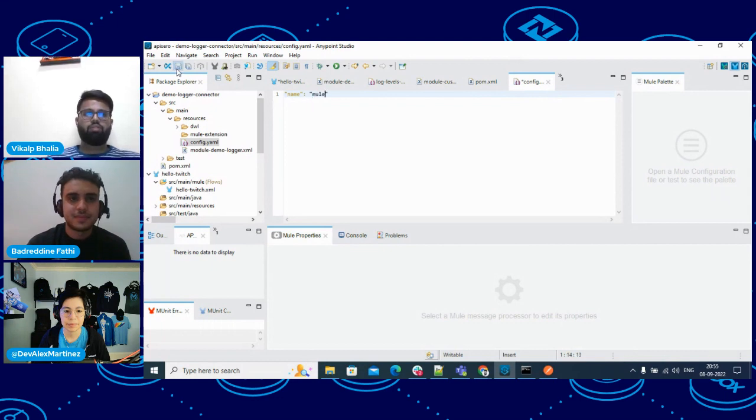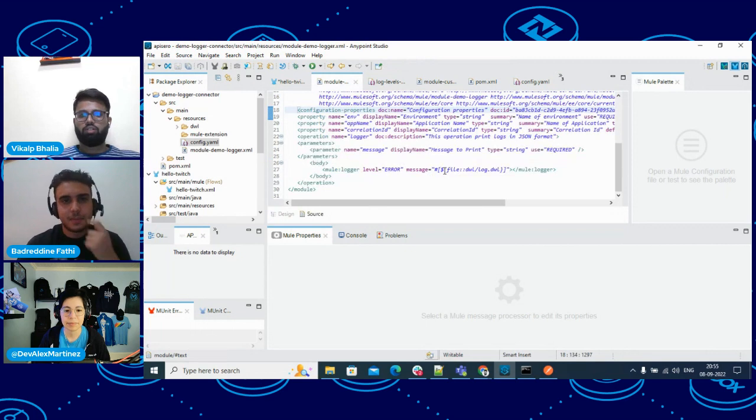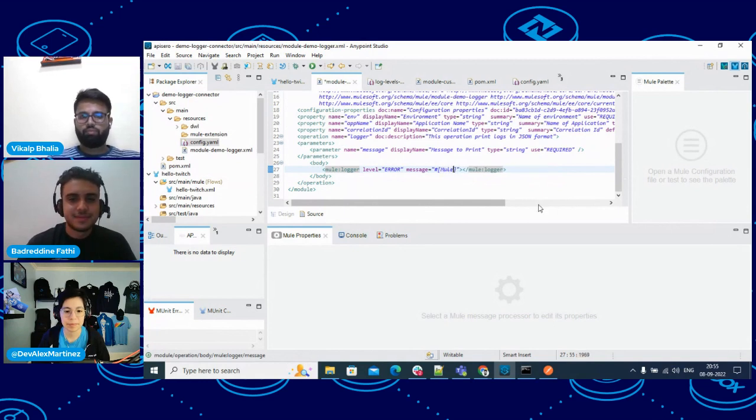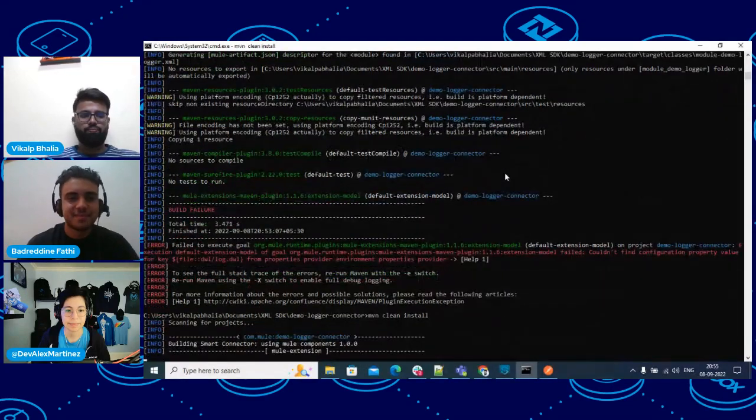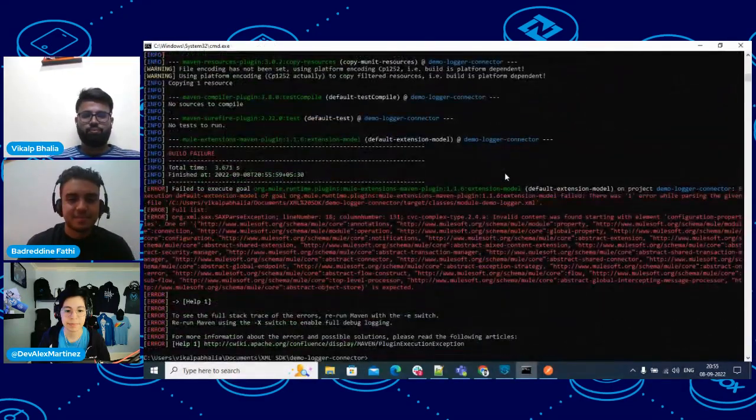Okay, then just print. Okay, so I will test this more because it should work.